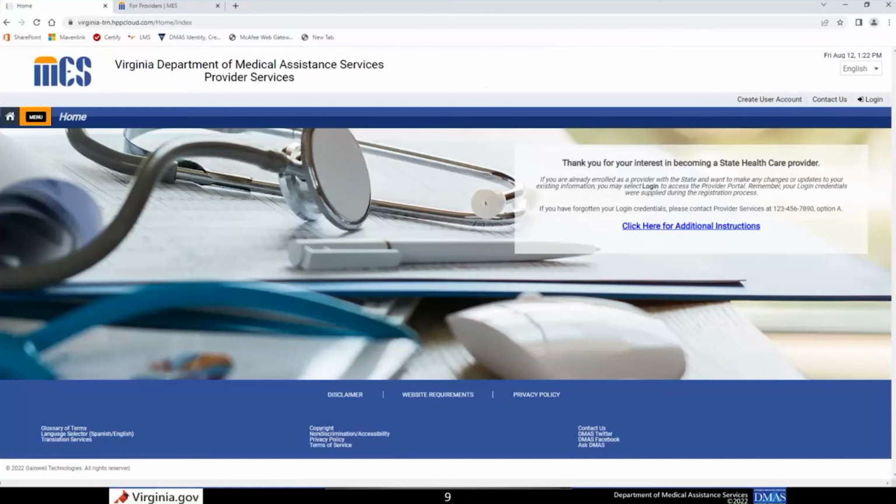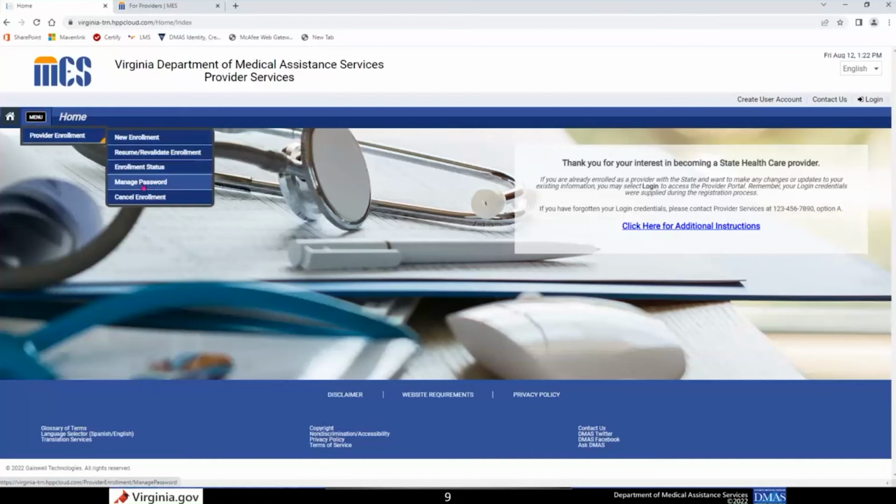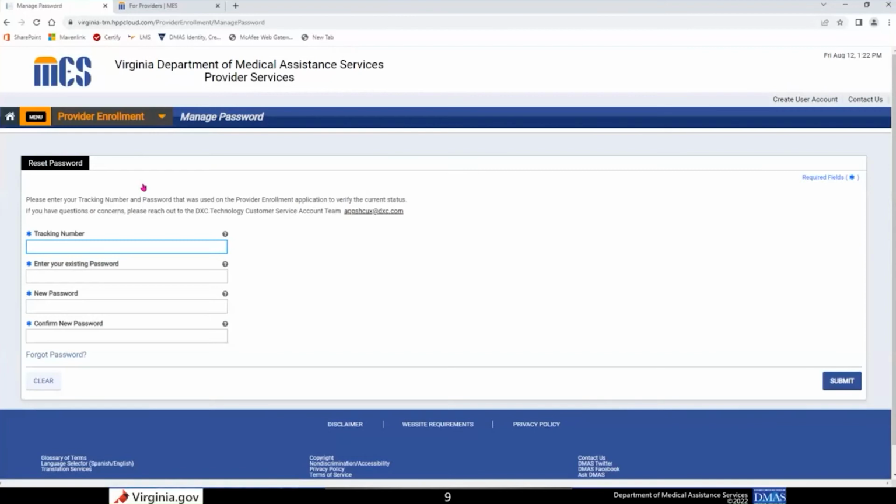So I want to make sure that you know how to reset your application password. And you can do this when you think your password has been compromised or if you just forget what it was. So to reset your password, you need to go to the Manage Password page. So to go to the Manage Password page, we're going to come up here to our menu button. We'll go down to Provider Enrollment, and then we're going to go down to Manage Password. We're going to go ahead and open this up.